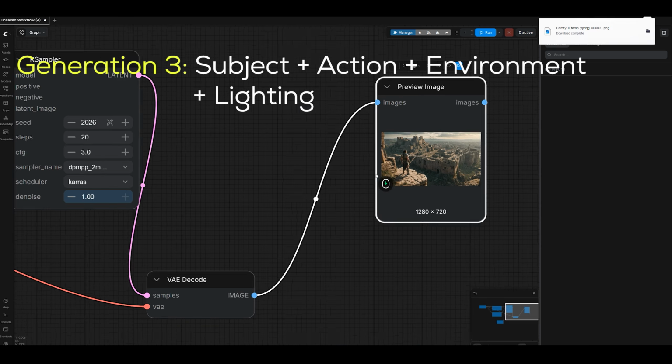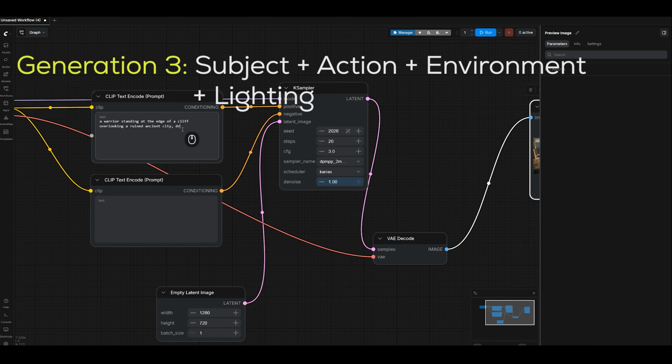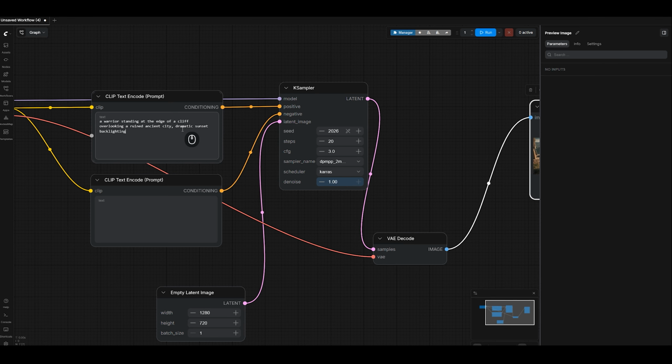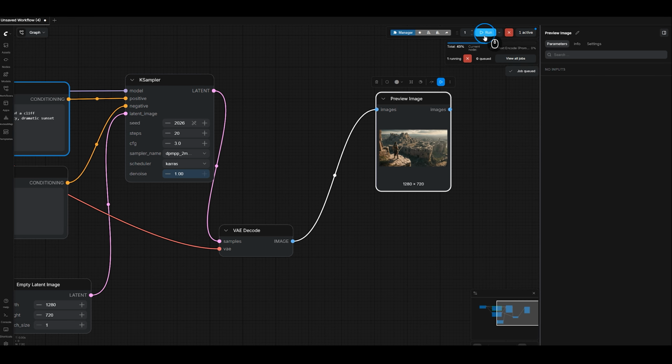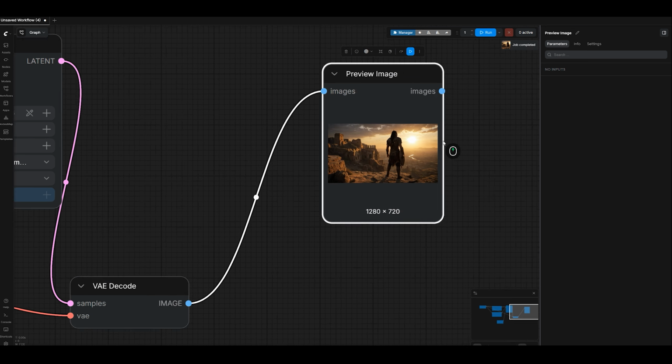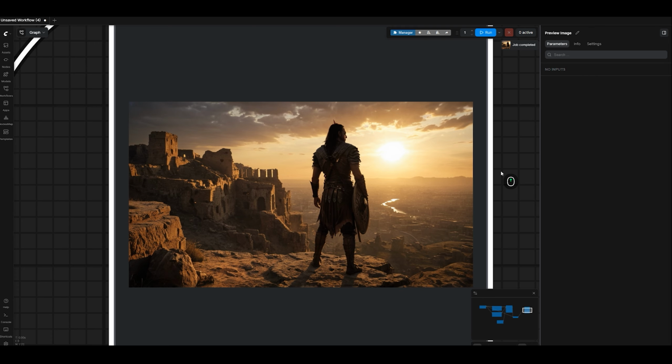Generation 3, adding lighting, which will be our layer 4. A warrior standing at the edge of a cliff overlooking a ruined ancient city. Dramatic sunset backlighting, long shadows, significant leap in visual impact. Lighting changes everything. This single addition usually produces the biggest single improvement. Lighting is king.